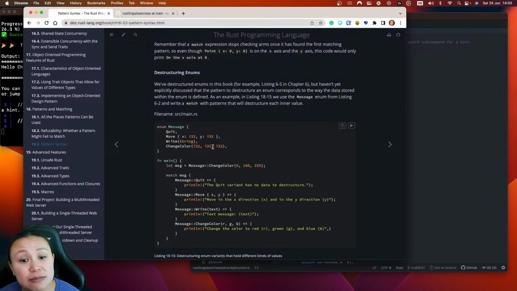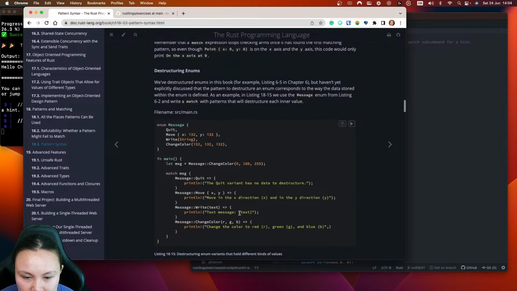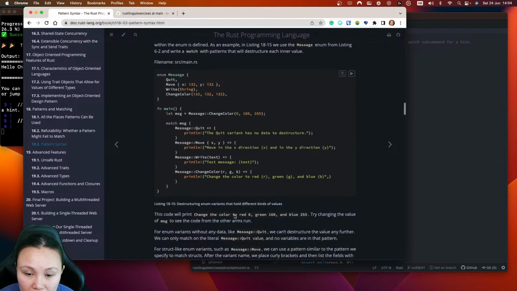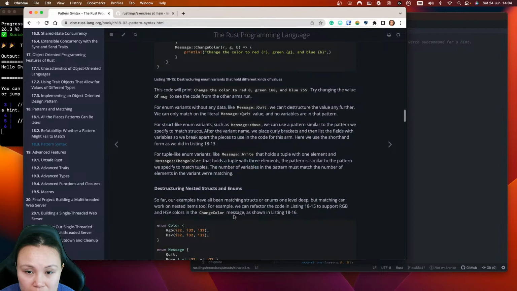Destructuring enum. I think this may be something that will pop up in the exercise, so let's pay attention to this. We have enum. We have quit, move. So these are the commands. And then message, so change color. And then I can match if there's a different command, then we do different things. So if it's text, we print out the text. If it's color, then we print out the color. So we're again using this kind of matching pattern.